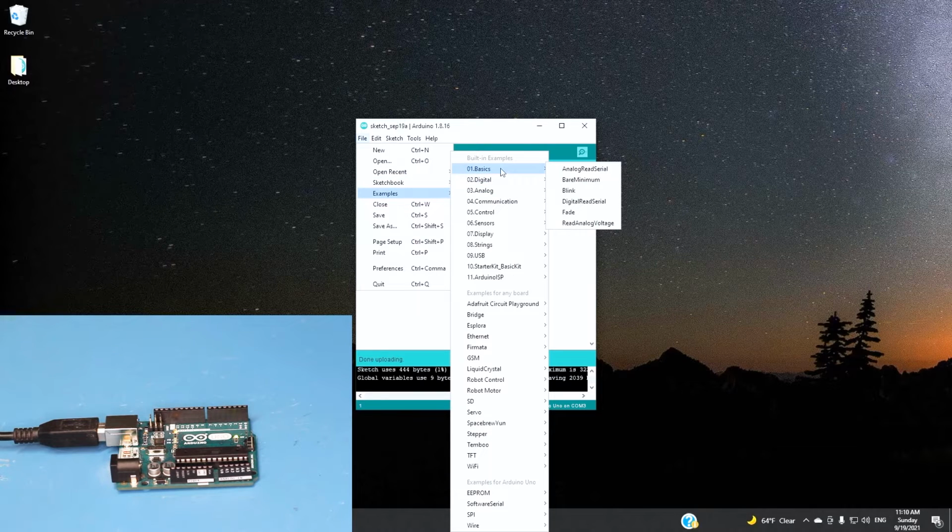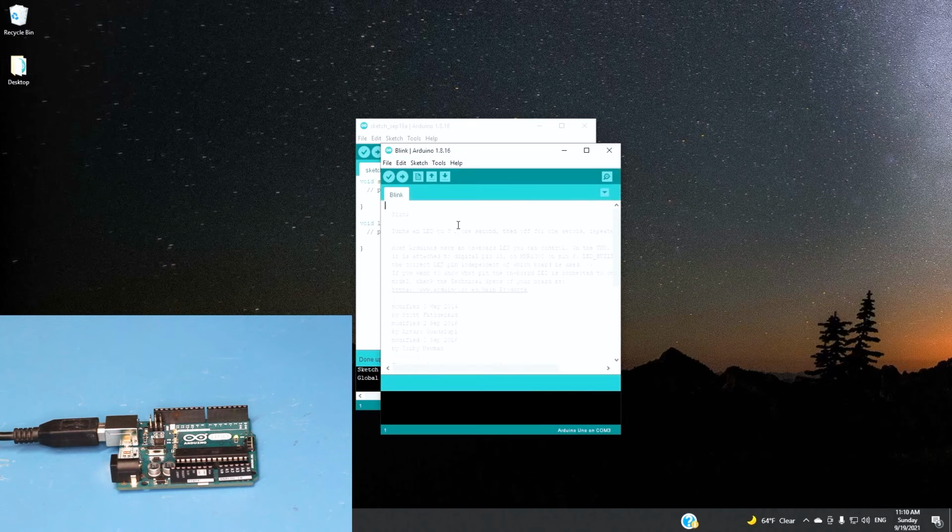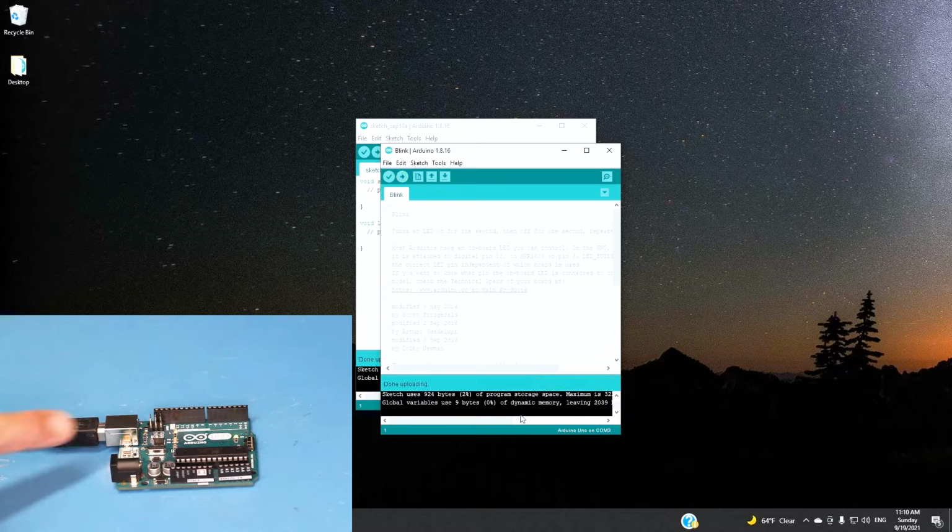So let's now go open up the blink example. We go to File, Examples, Basics, Blink. This will blink the onboard LED. There's really not much we need to do here. There's the compile button, which they call verify, and then there's upload. The upload does a compile and upload at the same time. So let's just go ahead and hit that. It compiles, it's uploading, you can see it trying to send the data to the Arduino, and now you can see the light blinking right there, the LED that's flashing.